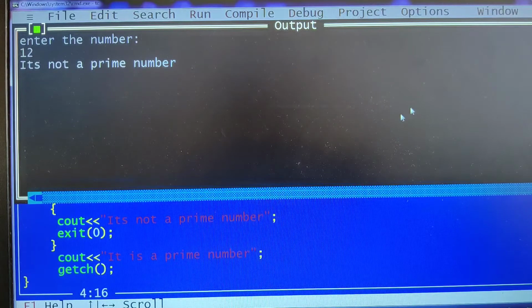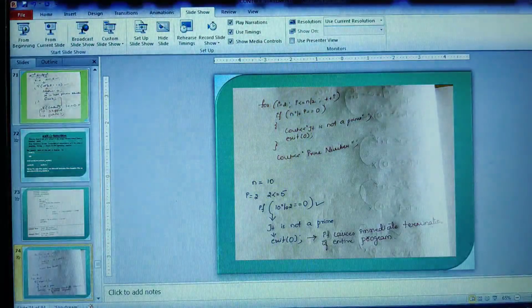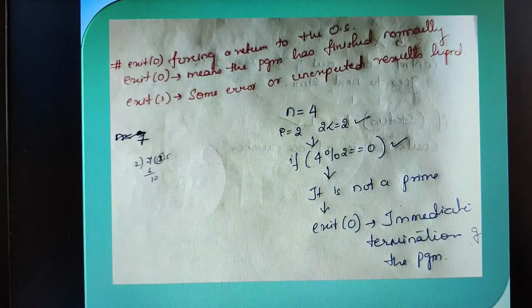Now let us go back to the program, that is the PPT. I hope children you are able to understand how exactly the exit will work. Now moving to the next topic, that is the next jump statement, continue.